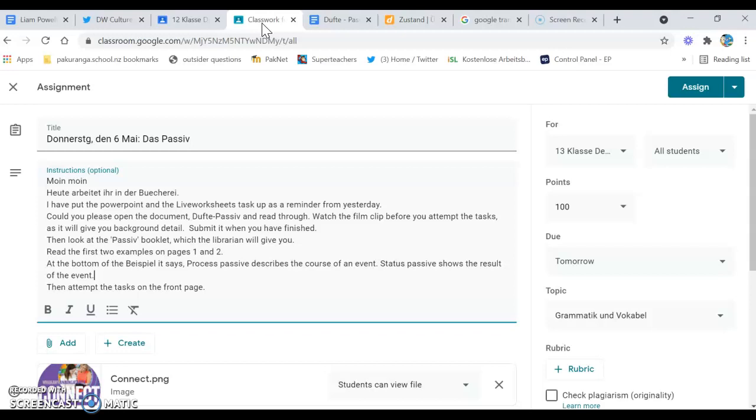So once you've had a look at the exemplars there, go to the front page and do the 3 exercises there. So you've got present, Präteritum, and perfect. Now remember, with the perfect, you're going to change the haben auxiliary to a sein auxiliary. Okay, now that will probably do you for today.